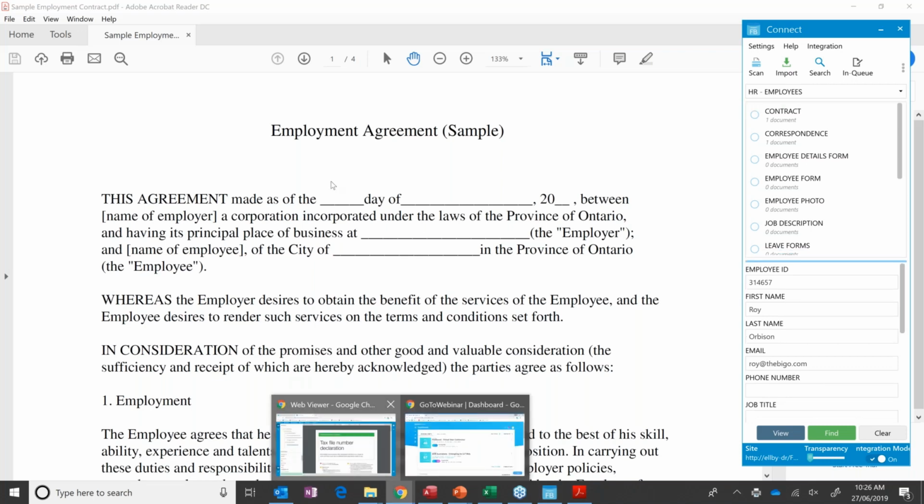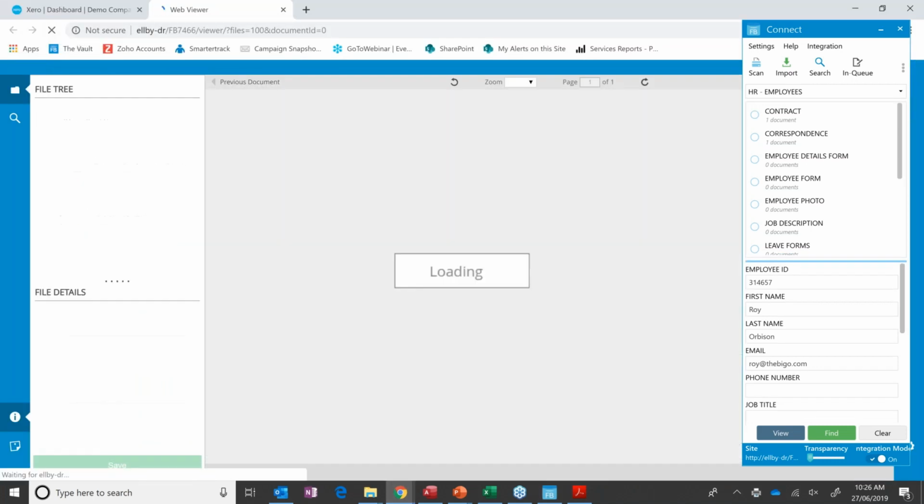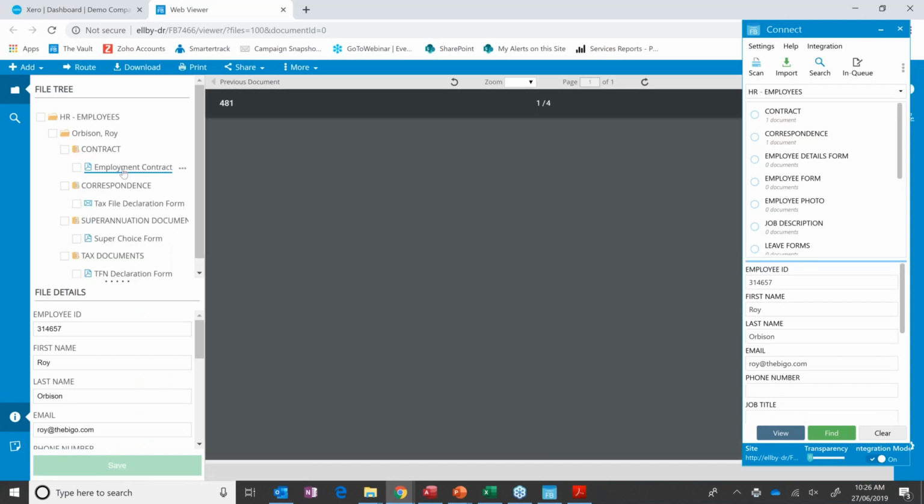Once again, I'll refresh on my file here and we should see a new divider pop up, contract, and there's my employment contract.